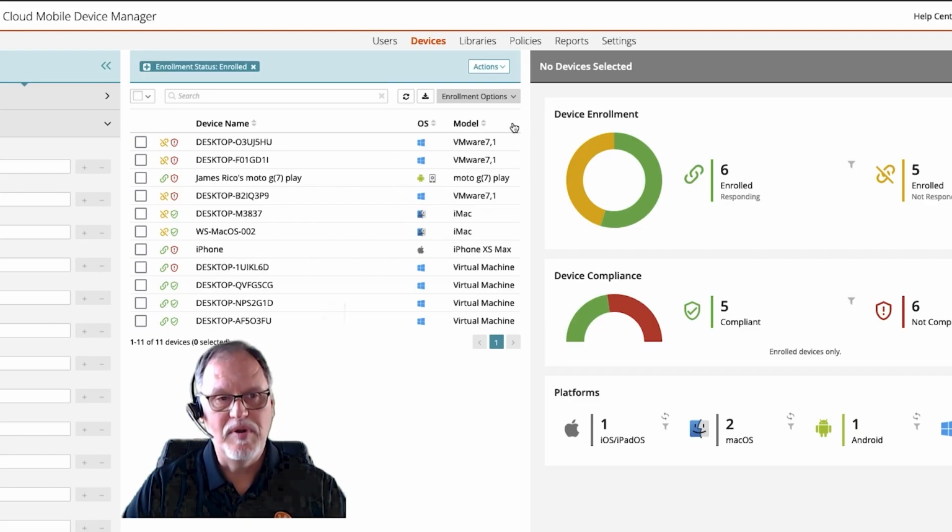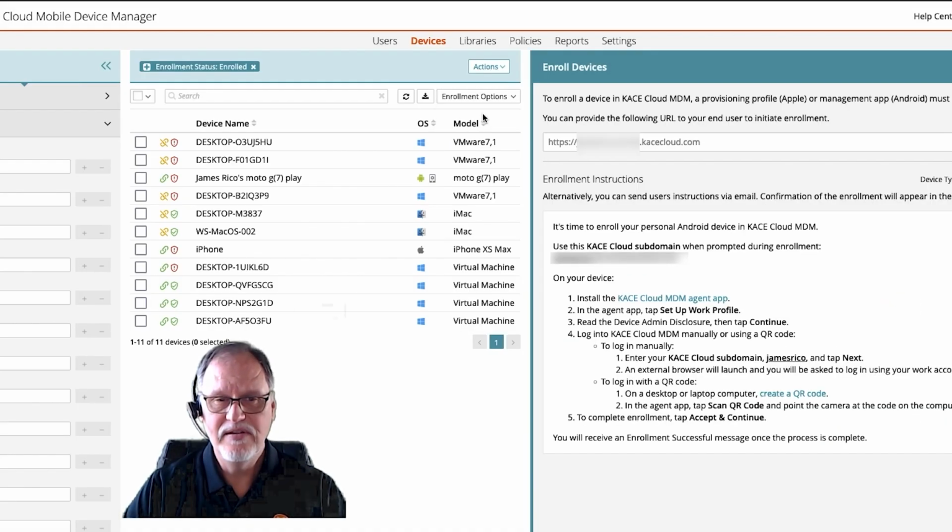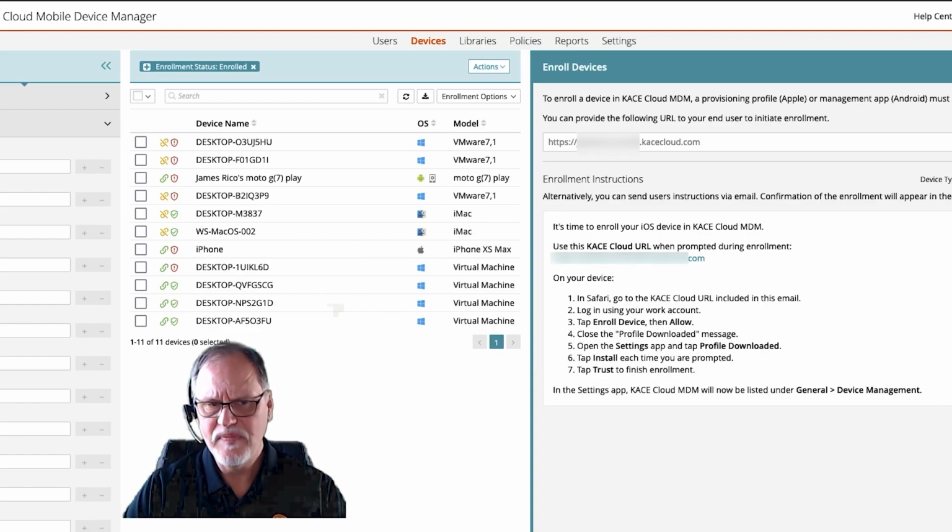I'm on the Device tab, and here in the middle, if I click on Enrollment Options, I can click on Enroll Devices. When we open that up, on the right side pane we'll have instructions for enrolling devices. It defaults to Android for work, but if I have an iOS device, then my set of instructions down here will change. I can copy this to the clipboard, email these instructions to a user, or put them in a KB article, somewhere where they can access it.